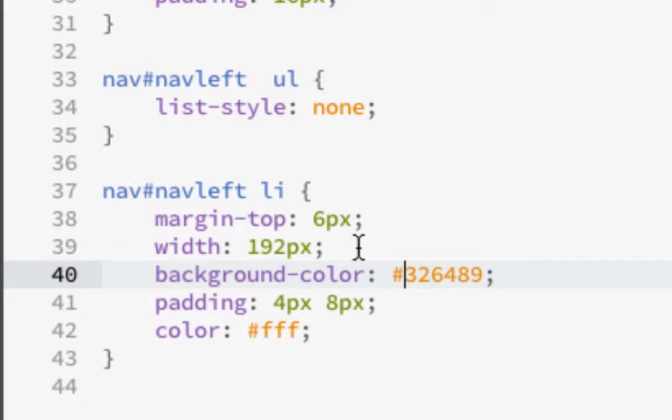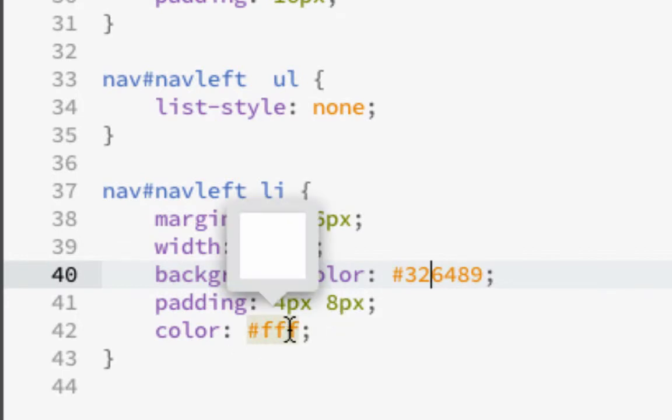It doesn't matter what width you put in right now, just as long as it's something, somewhere in the 200 range. I put a background color. This is a blue color. If I hover over this, you can see it's a blue color that I kind of took out of the picture. I also have padding. This is for each line item. There's a little bit of padding on the top and bottom, and there's 8 pixels on the left and right. And then there's a color, the text color of white. So I want the buttons to show up as white.